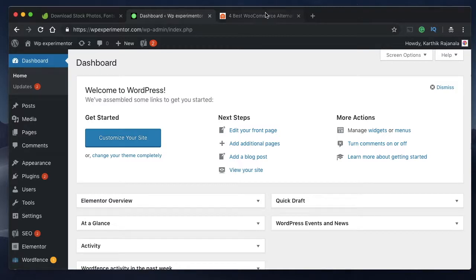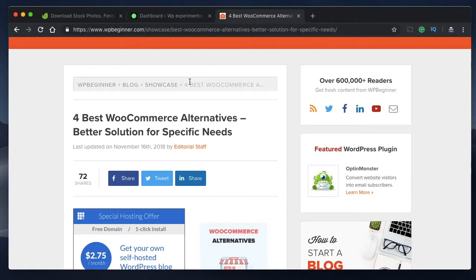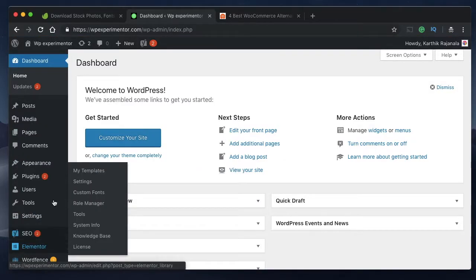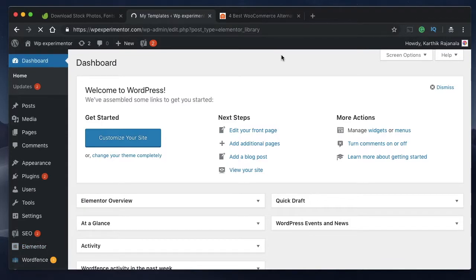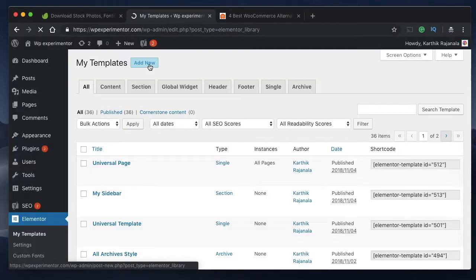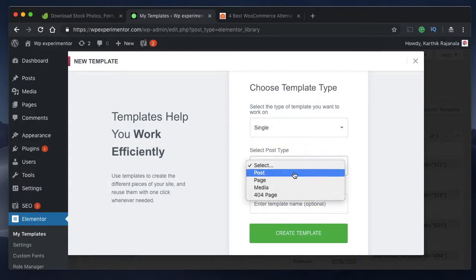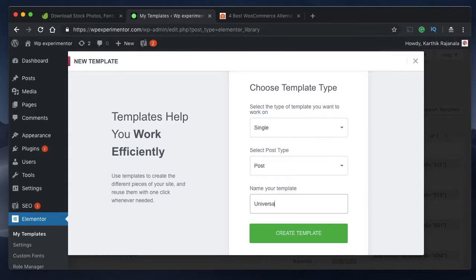By the end of this video, we'll achieve a design similar to WP Beginner's design, which is basically the inspiration behind this video. So let's head over to Elementor, click on My Templates, and once your template library opens up, click on Add New, select Single, and select Single Post. This means that whenever you create a new post in WordPress, this will be the design applied to that particular post. So let us call it universal post, because it's the same design that we're going to apply for each and every post created. And let's click on Create Template.